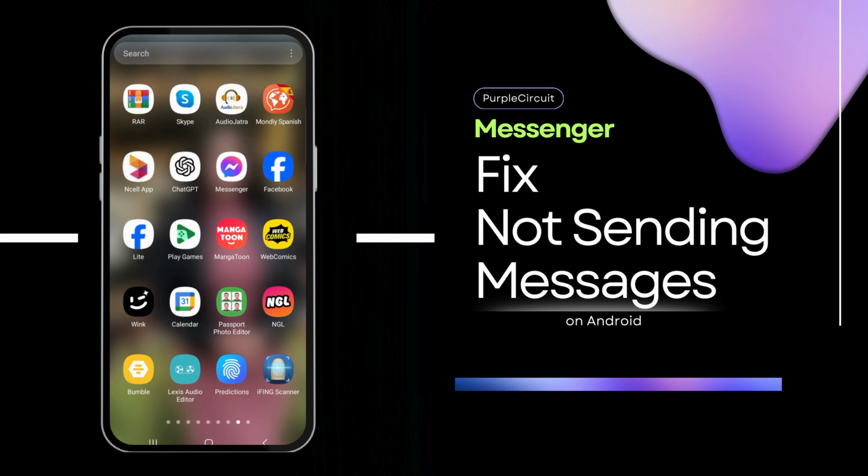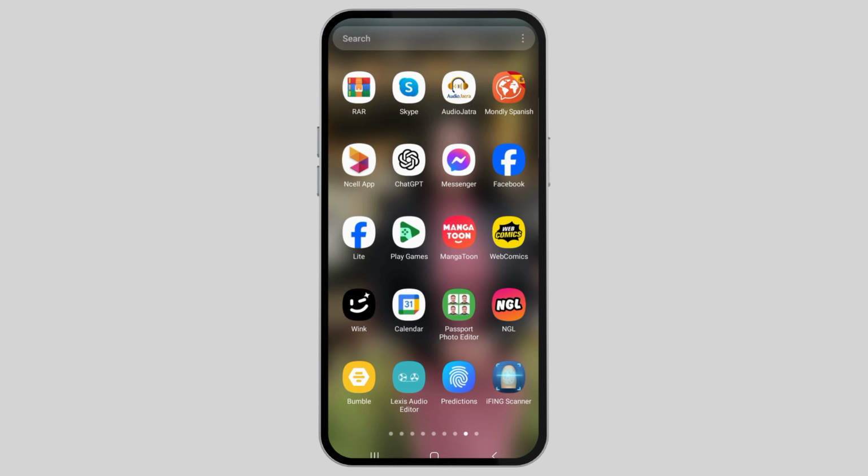How to solve Messenger couldn't send the message problem. If any day you are sending a message to your friend, family or any of your dearest, but your messages are not being sent, this may be very frustrating for you. So in order to solve the problem, first of all tap on Messenger for a while.